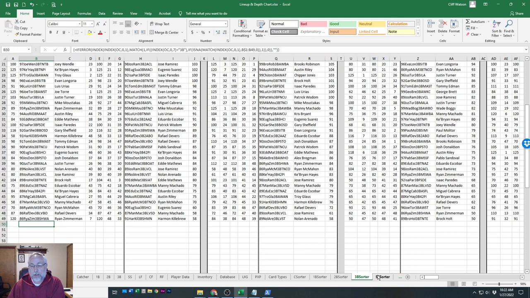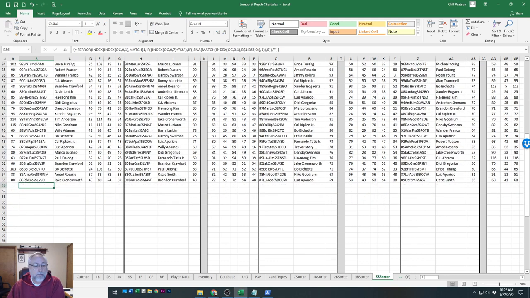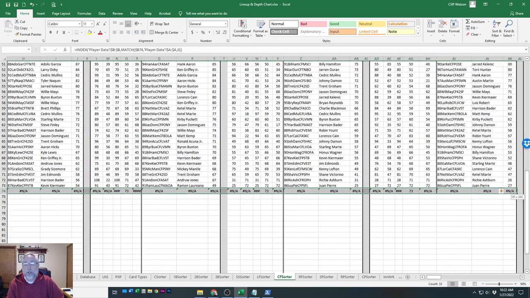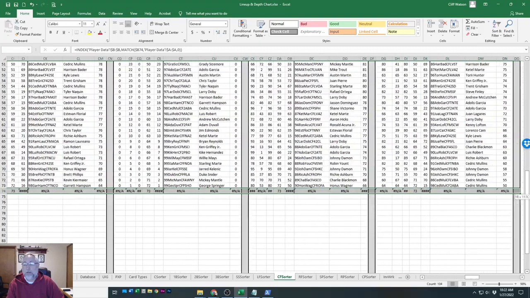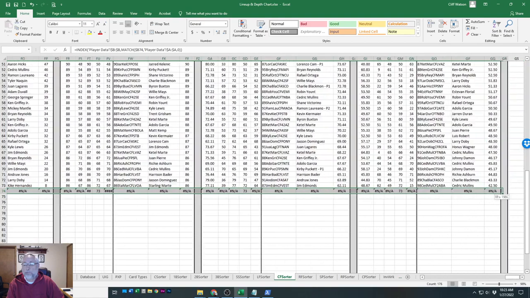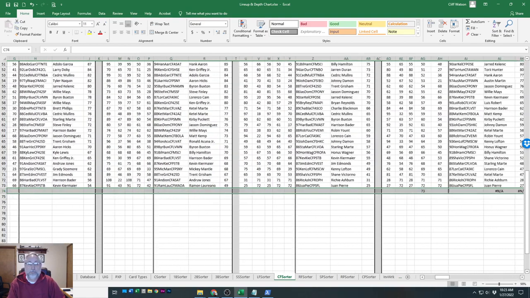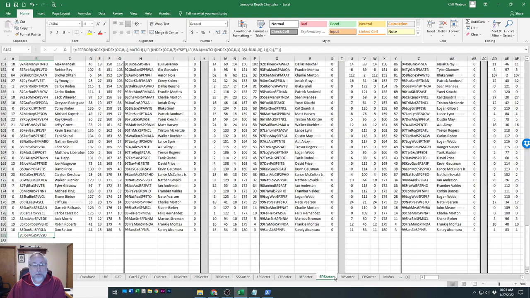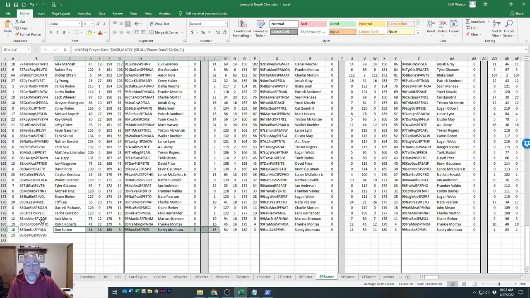Okay, let's look at shortstop. Okay, I don't have any new shortstops. Left field, nothing. Center, I sold a center fielder. Okay, let's go ahead and delete this line of data. Okay, right field, nothing new. Okay, I have a new starting pitcher that's not in here, so let's copy and paste.